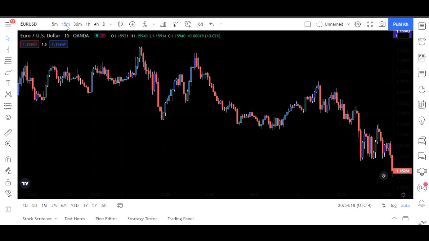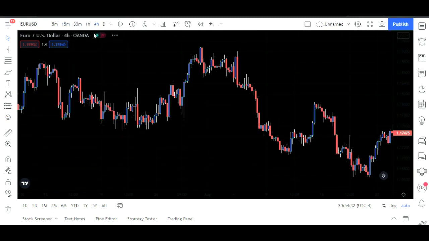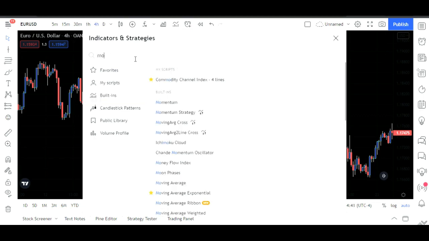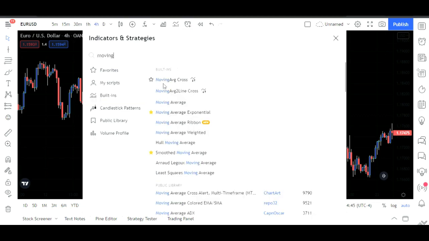So the first thing you want to do is to change the time frame. Currently, I have it on the 15-minute time frame, so I change it to 4 hours. And then you want to change or add the indicator exponential moving average. Just type in moving. There it is. You click it twice. You'll see it pop up here.